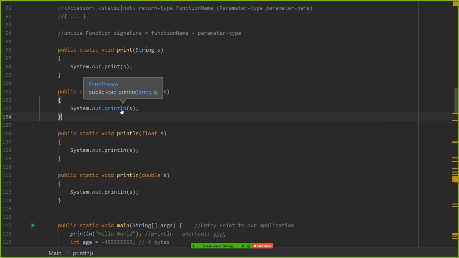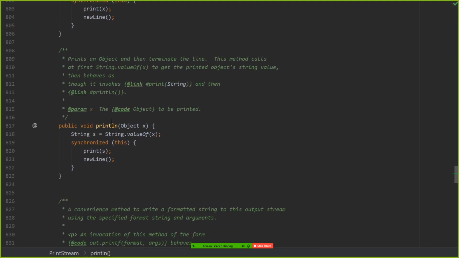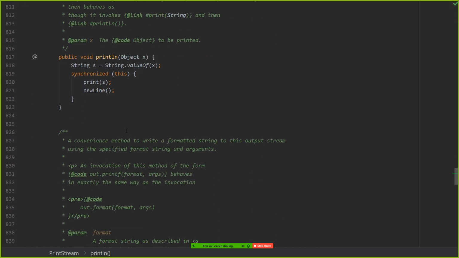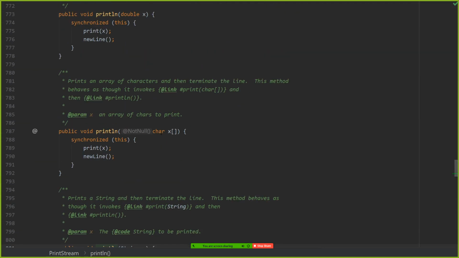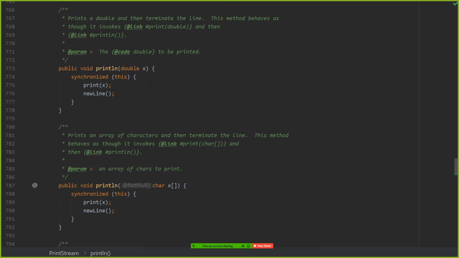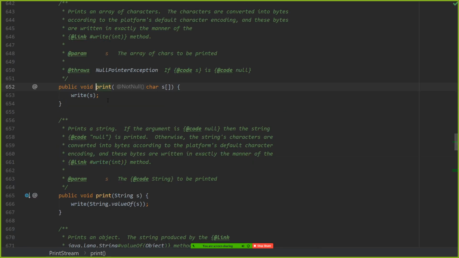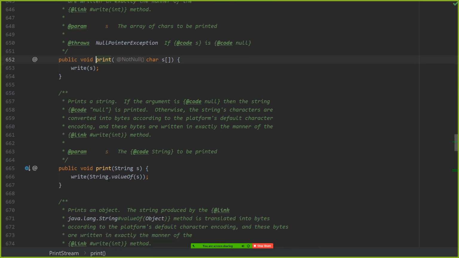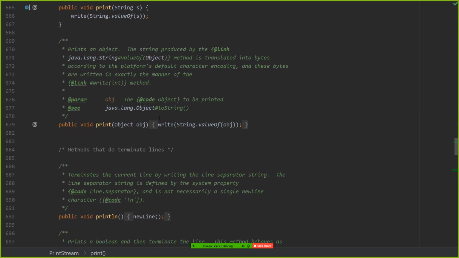Actually, let me hold down control and click. This is println using a string, println using an object, and if I go up, println using a character array, etc. And they're calling, again, an overloaded function, which is print. Look here, print with character array, print with string, which is basically converting it to a character array, in my opinion. You see all of them are like string, right?